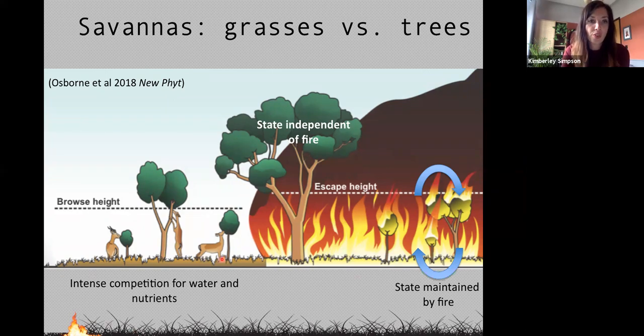And that is because of a few key processes. So first of all, there is really intense competition for water and nutrients in these environments. I've already mentioned that they're seasonally dry, and savanna soils are also typically nutrient poor as well. So for tree seedlings trying to establish in this grassy layer, there is really intense competition, and that means that recruitment is a rare event.